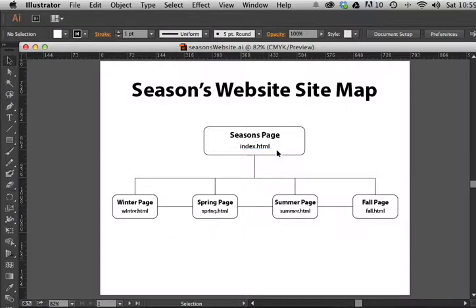Index.html is my hub. That means all pages are going to go through this. Then we go down to the winter page, winter.html, spring page, spring.html is the link name, summer page, summer.html is the link name, and fall page, fall.html is the link name. Okay, this is what's going to keep you organized. This is what you're going to refer back to.